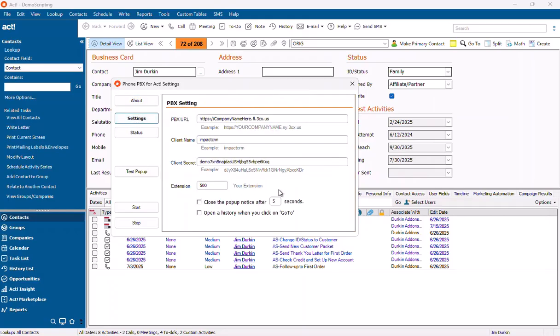The Settings. This is where you set up or type in your PBX URL. We're using the 3CX PBX at the moment. This is the client name. That can be any name. It's a client that you create in your PBX system. We'll show you that later. And then there is what they call the client secret. It's a password. It's kind of obnoxious, but that's what allows Impact PBX to connect to your phone system. And then you have your extension number.